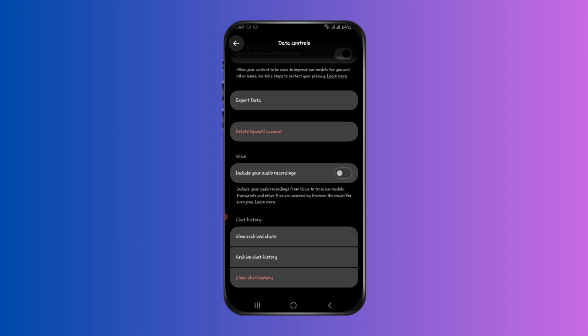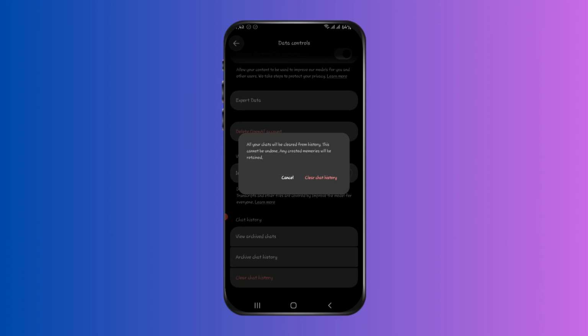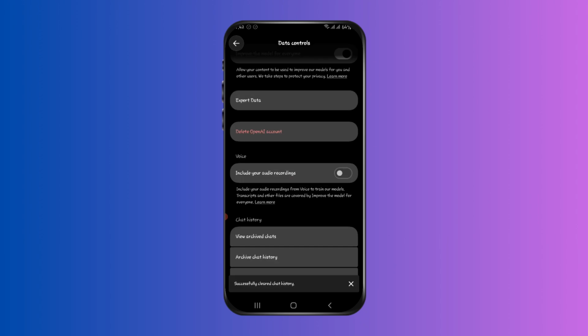and you can see at the last, Clear chat history. If you click on it, then it says Clear chat history. If you click on it, your whole chat will be deleted forever.